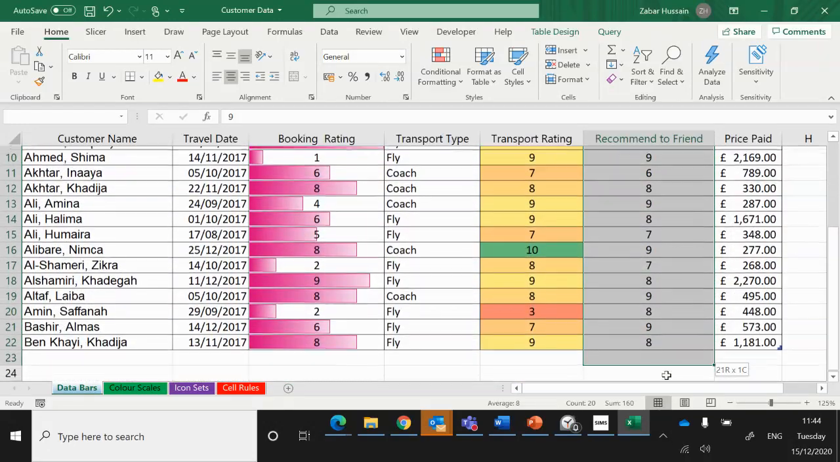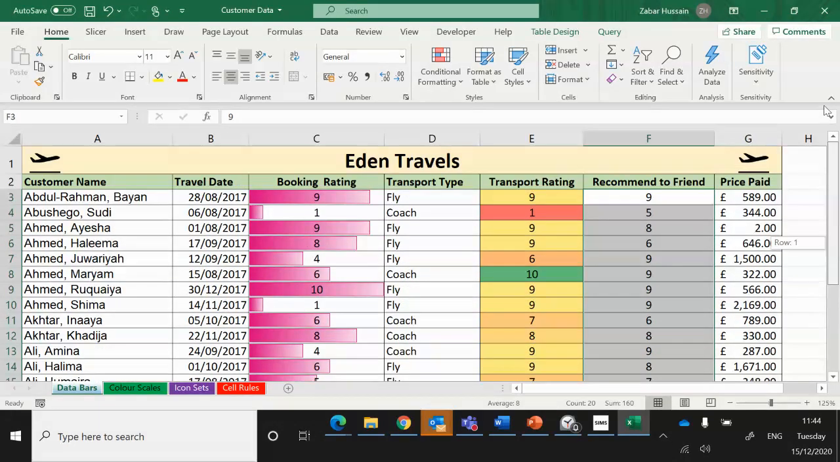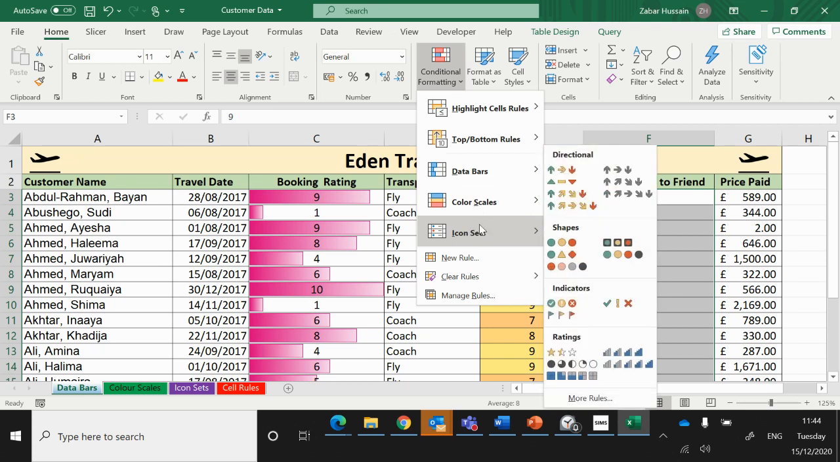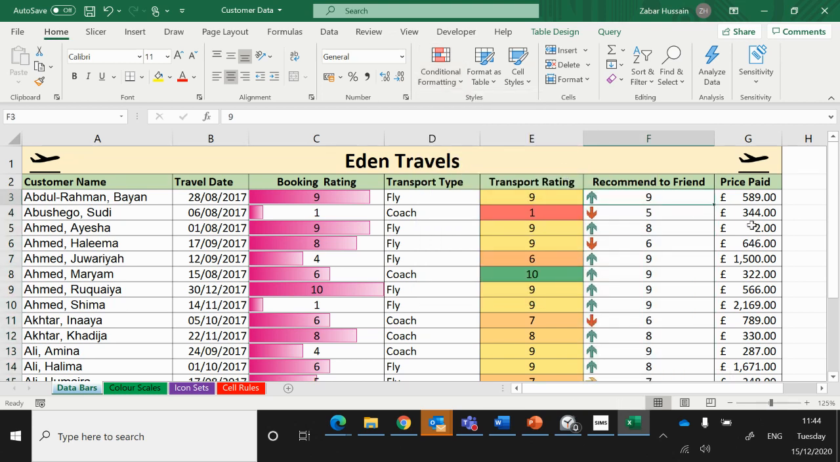Highlight the cells, and this time I'm going to show you icon sets. Can you see icon sets? Yeah. And it has arrows, or you can do shapes as well. And what do you think if I change this to 1? Can you see it's become a red arrow down? Yeah. But if I change it to 10, can you see it becomes a green arrow up? Yeah. So that's icon sets.